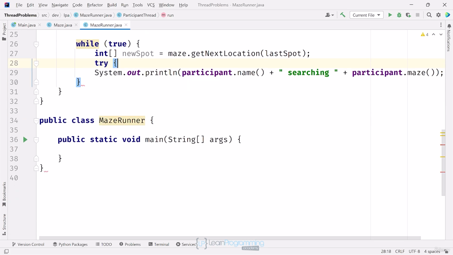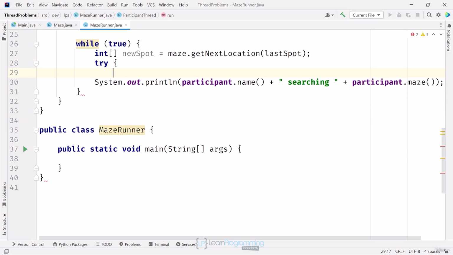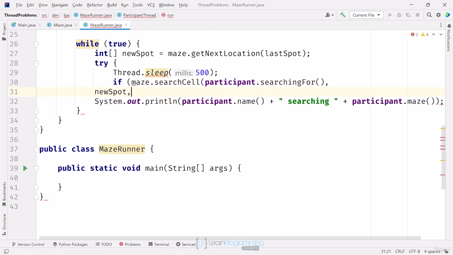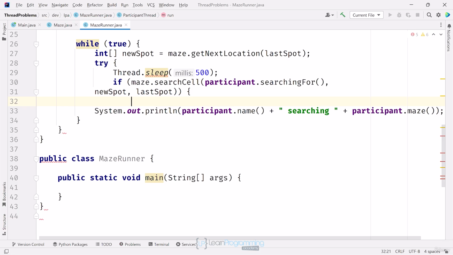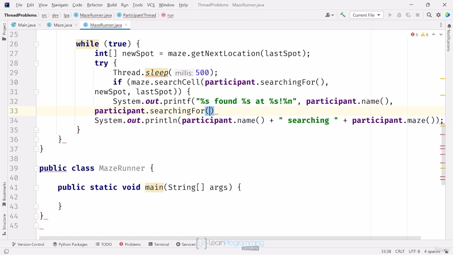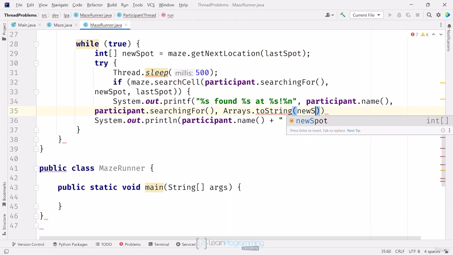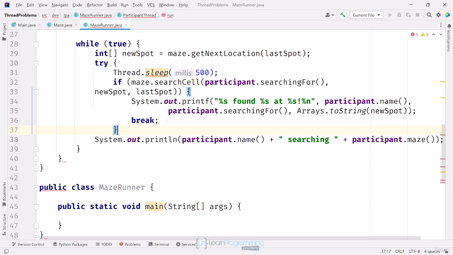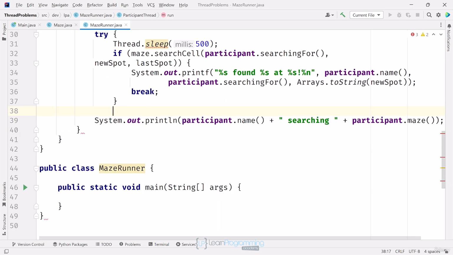I need a try clause because I'll be using Thread.sleep. I want this thread to pause half a second before its next search. I'll call the search cell method on the maze, passing the name of the person this thread should be looking for. I'll also pass the new spot or position and the last spot. If this method returns true, I'll print out information about the successful search, like the person doing the search, the person they're looking for, and the position they were found at. Once the person is found, this thread can stop running, so I'll break out of this while loop.